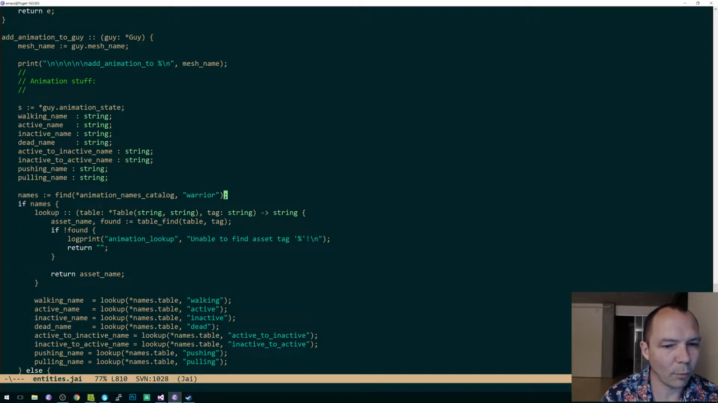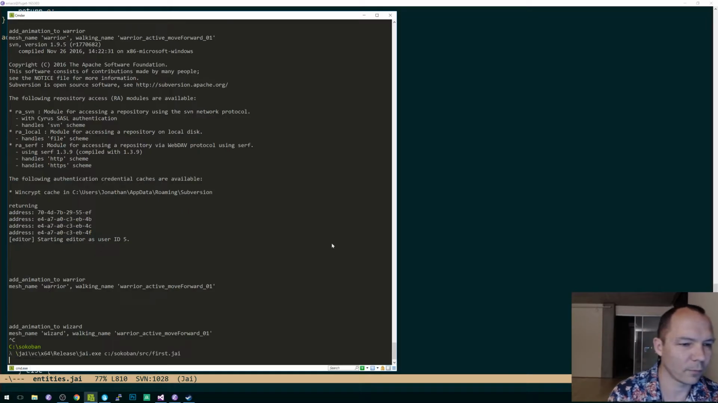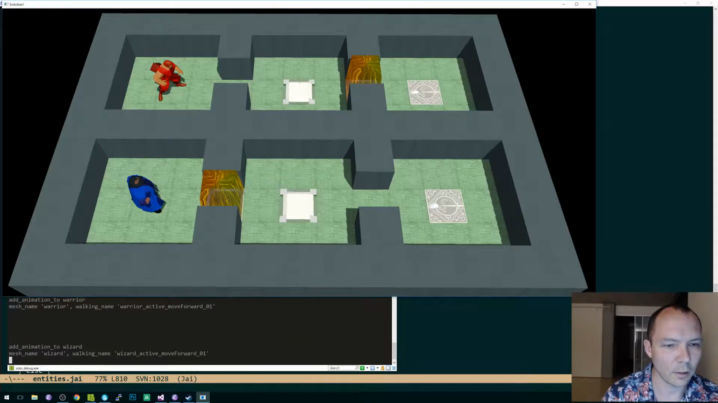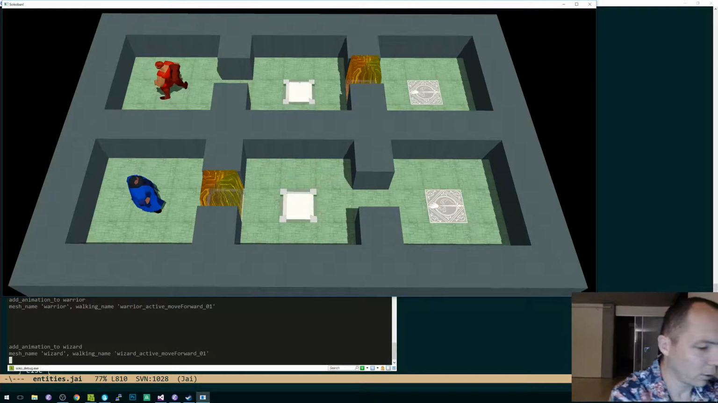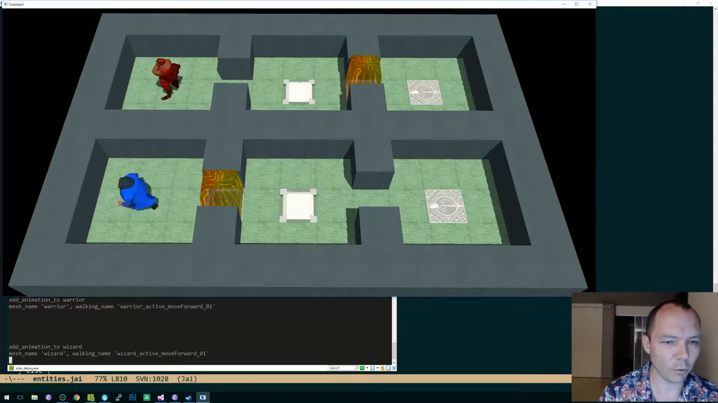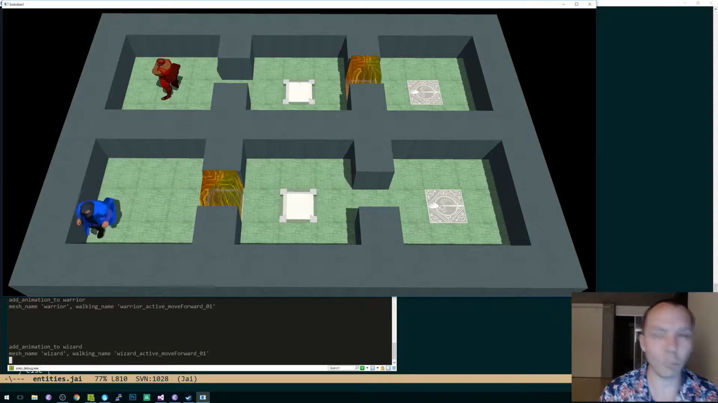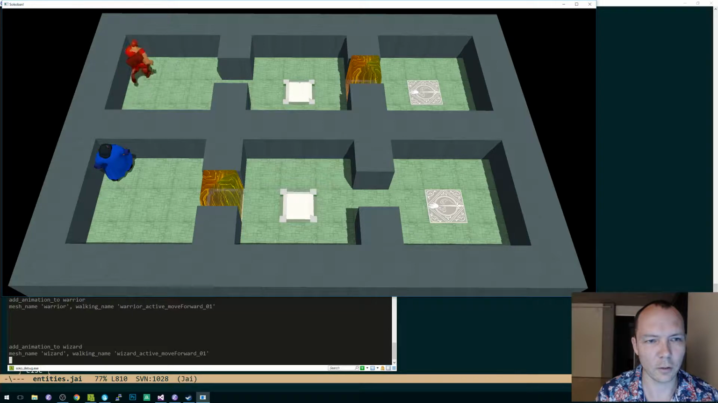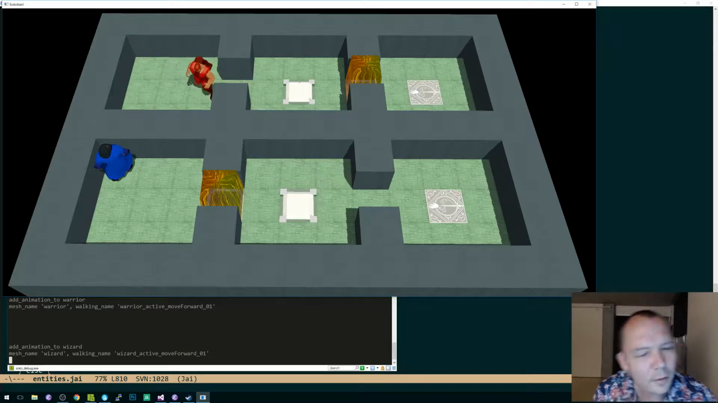Oh God, it's because I hard-coded warrior here. This should be mesh name, right? Okay, so we have warrior and he's using the new path, and we have wizard and he's using the old path. And then as we make files for the other characters, they can go on. So that's about as much as I wanted to do tonight.